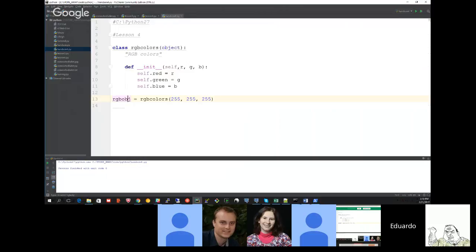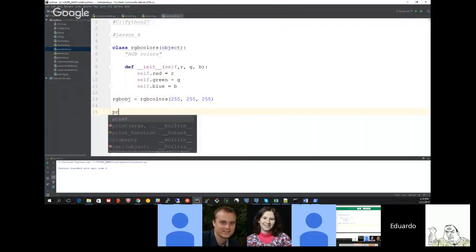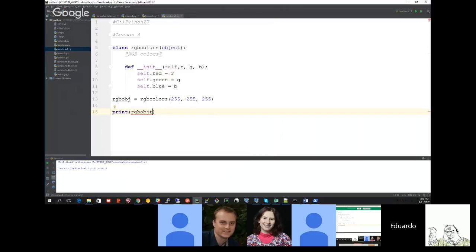There's something wrong here. Since you are using Python 2, print doesn't require parentheses. It doesn't require parentheses, because print is not a function, but an instruction, and RGB object is an object. You don't need the parentheses there. Okay, so like this. Okay, perfect. Let's run it.